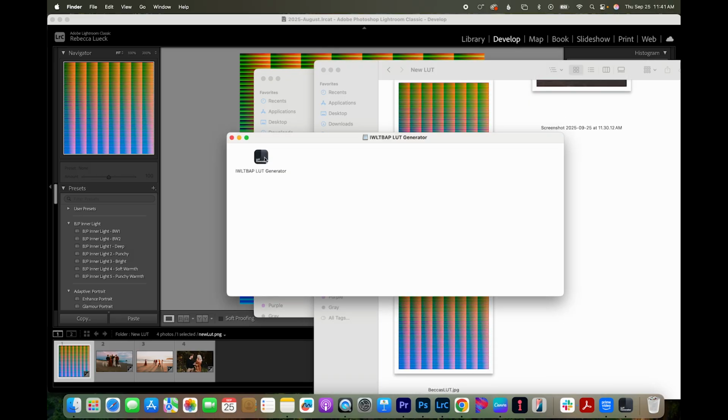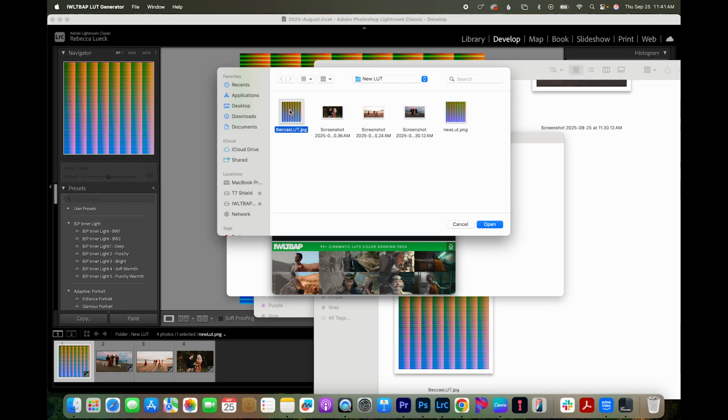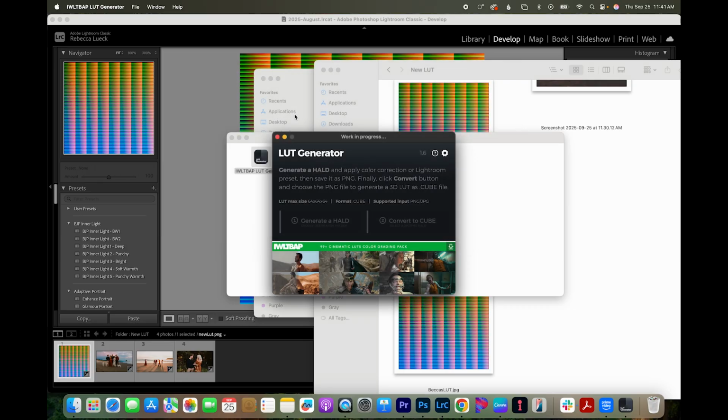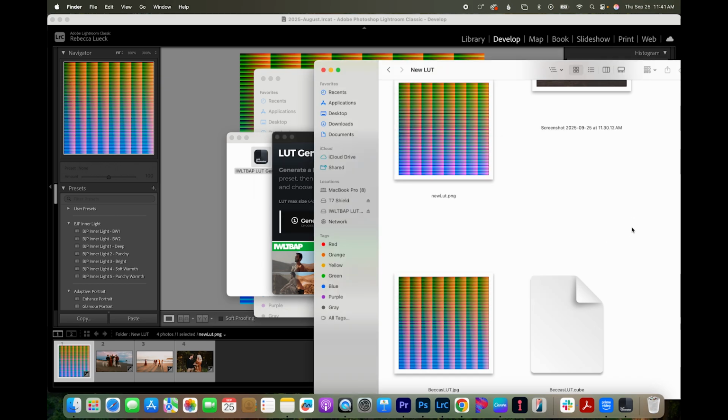Then you go back over to your LUT generator, double click it, click on convert to cube, and you can go find that. Now, if you save it as a PNG, that would be fine too. PNG or JPEG is going to work. But we saved it as a JPEG. Let's open that up, and it'll say work in progress at the top. It's just going to take a few seconds, and then it will generate your LUT. There we go. So we'll say okay, and you can see that it popped up here in this folder.